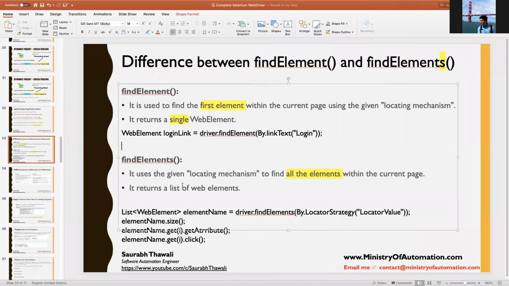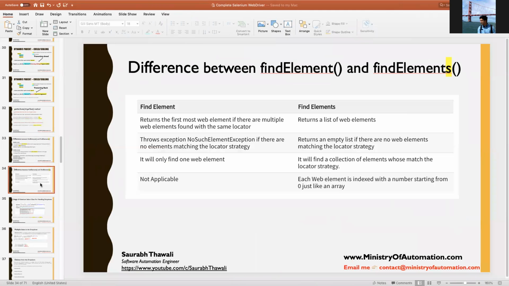Okay, one example about find elements. Now, a quick difference that can probably also be asked in interviews: what is the difference between find element and find elements? The find element returns the first element it finds with that locator technique, whereas find elements is going to return you the list of all elements. If it matches only one, then it will return one. Find element throws a no such element exception if there are no elements matching the locator strategy.